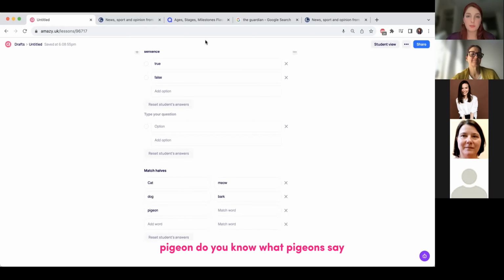Pigeon. Do you know what pigeons say? I think it's a coo, right? A pigeon says coo. I don't know. Yeah, I think so. And then a chicken says cluck. But that's advanced vocabulary for you guys. We have to change the level of the lesson.